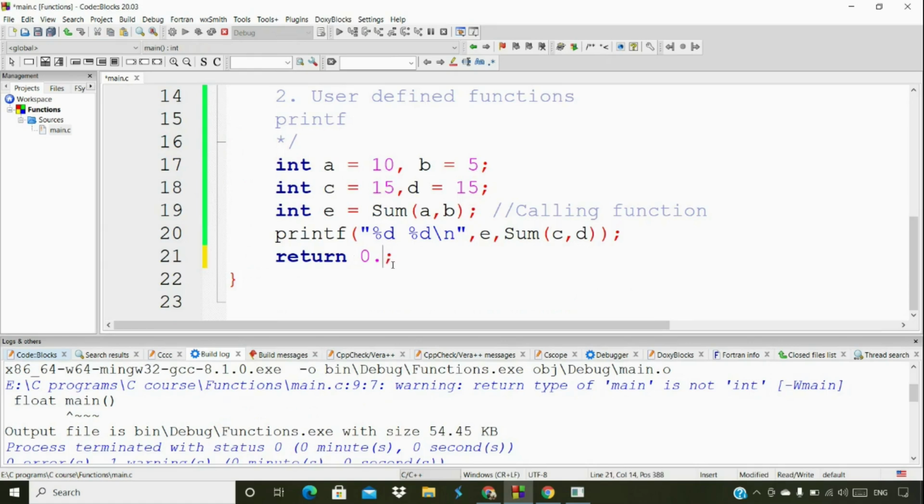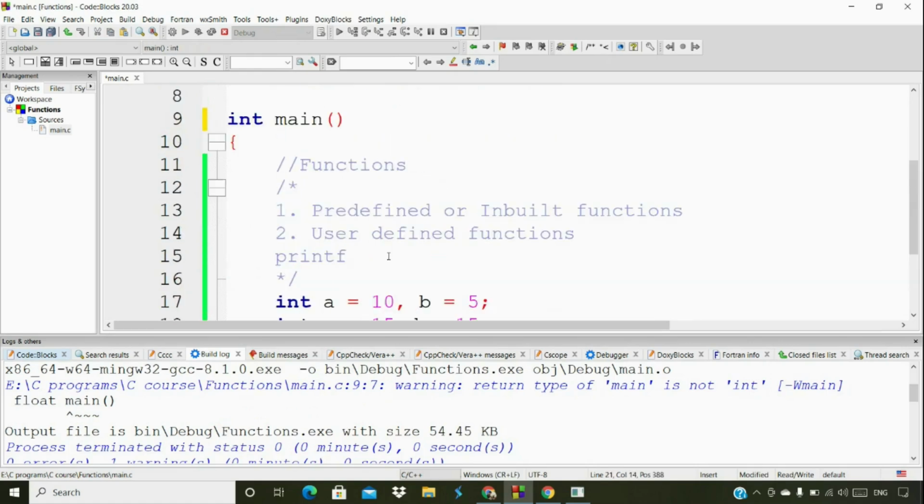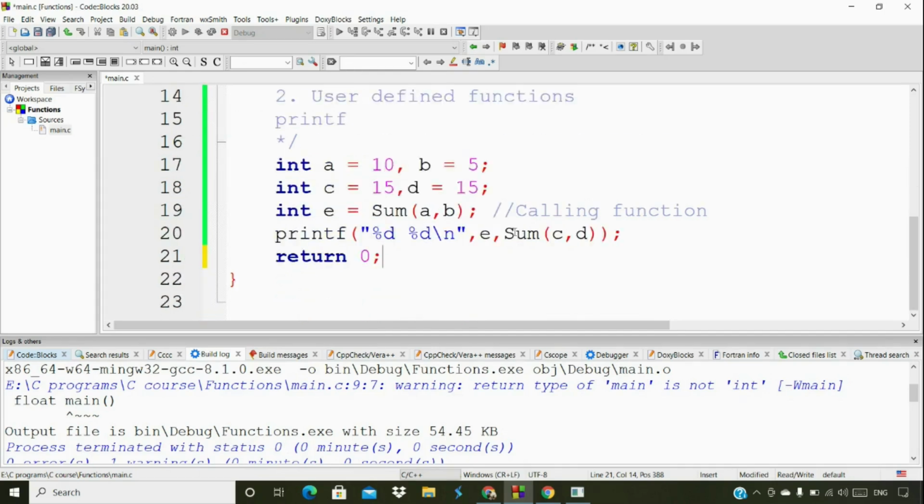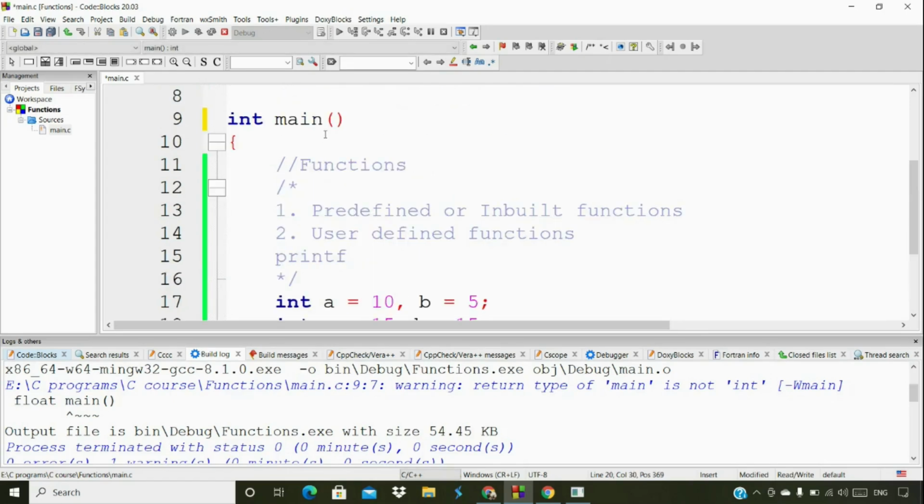And even this return 0 and the integer type, that's what we have to do. We can't change anything here. As I said, for a user defined function, when we declare a function, we also have to call the particular function, right? The same way, even the main function is going to be called by the compiler.